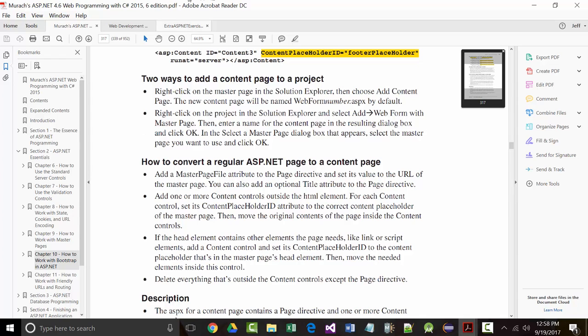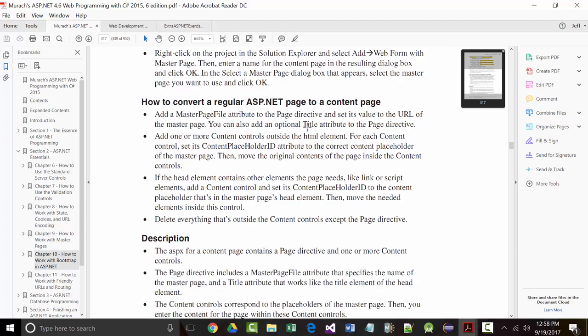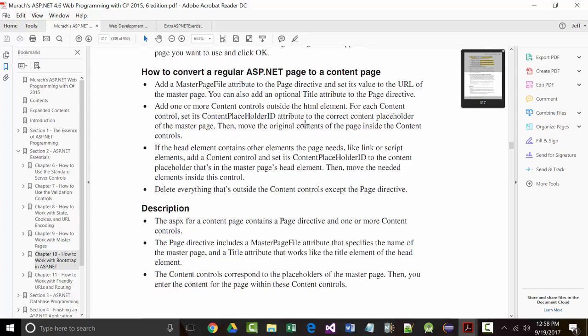And again, if you do that, it's going to have a dialog box that appears because it's possible for you to have more than one master. So it's going to ask you what master you want this content page, all right, associated with. We're only going to have one master, so that's not going to be an issue. We're going to be doing this, how to convert a regular ASP.NET page to a content page.